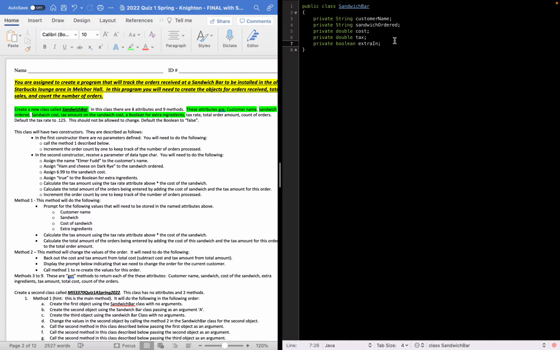Next we're going to do the tax rate. To me that sounds like it's going to be static and final. Final because it's a constant tax rate, and it's going to be a double. To signify that it's a final, we're going to put it in all caps. And it says here default the tax rate to 0.125.